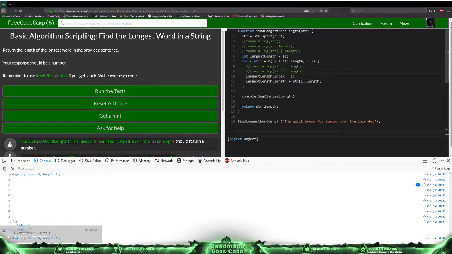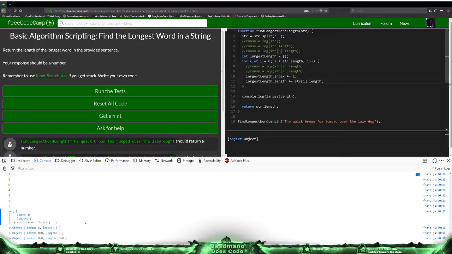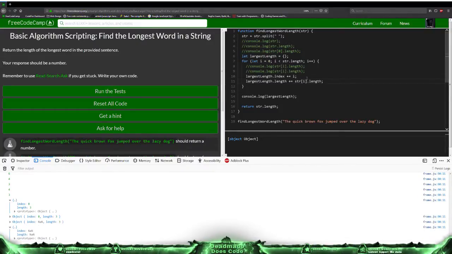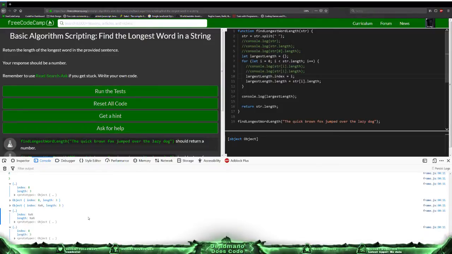Cool. Now we need to push each time. So I think we need the plus equal to. Nope. Because it's only pushing in once. Index 8, and a length of 3. That's the last one.